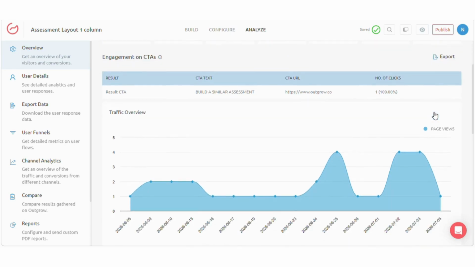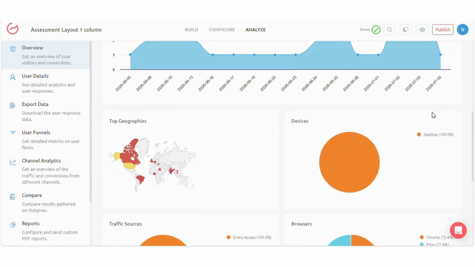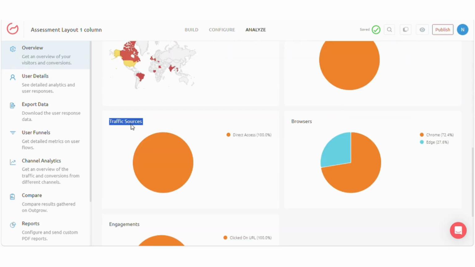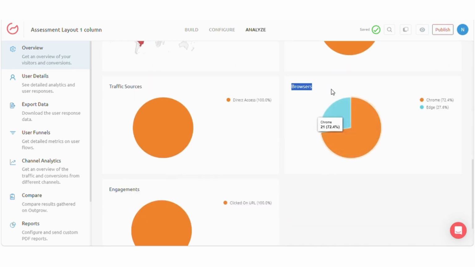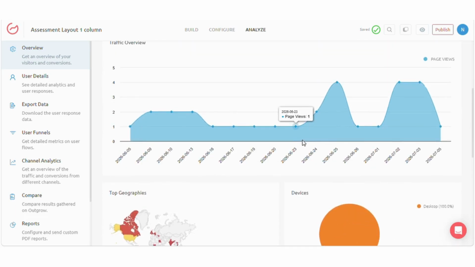As you scroll down the overview page, you'll also find additional traffic insights. Here, you can track top geographies to see where your audience is located. You can also view the devices report to understand whether users are accessing your content from desktop, mobile, or tablet. The traffic sources section shows where your visitors are coming from, helping you identify your best performing channels. You'll also find browser analytics, allowing you to see which web browsers your audience is using. Finally, the engagement section provides additional insights into how users are interacting with your content.